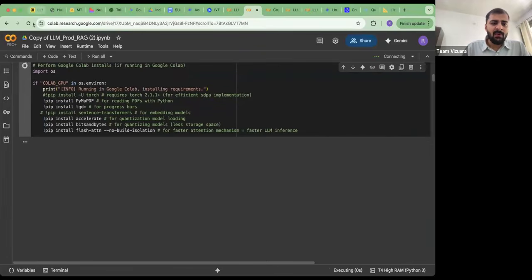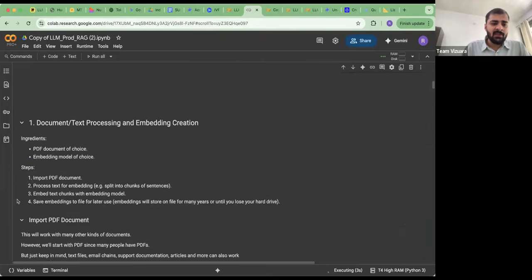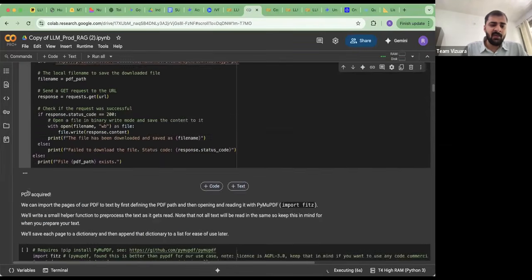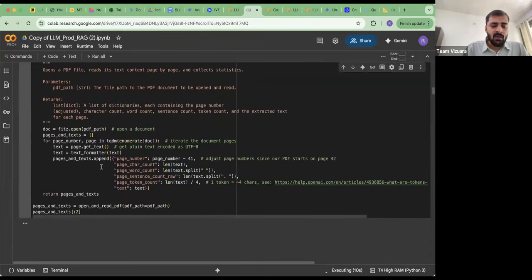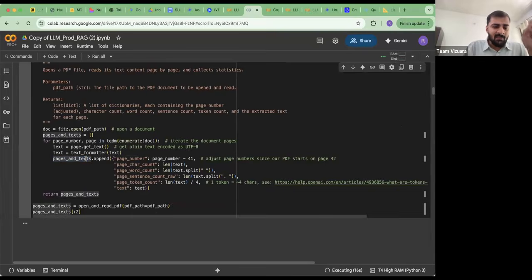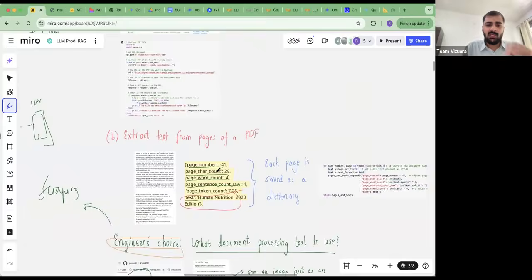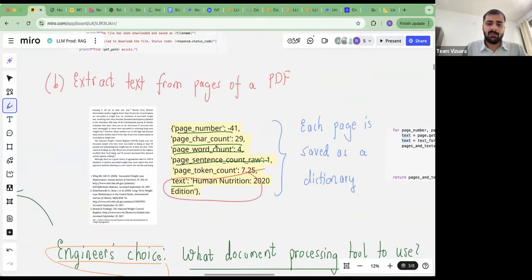So to do a quick recap, these were the packages which we loaded. Then here is where we had ingested our PDF. We opened our PDF, and then we are maintaining this list called pages and texts. Each element of this list is essentially a dictionary. Each element has the page number, the page character count, word count, sentence count, token count, and the text on that page.